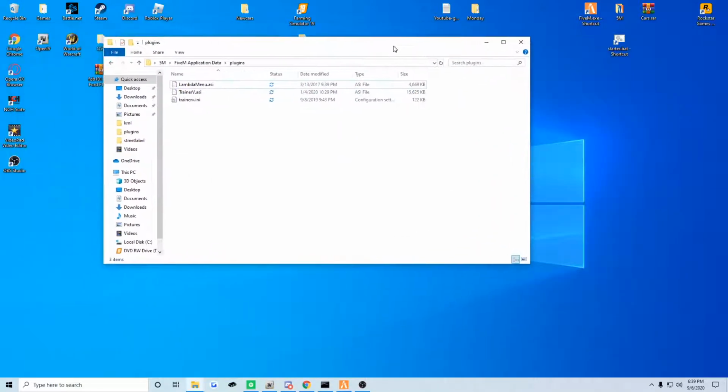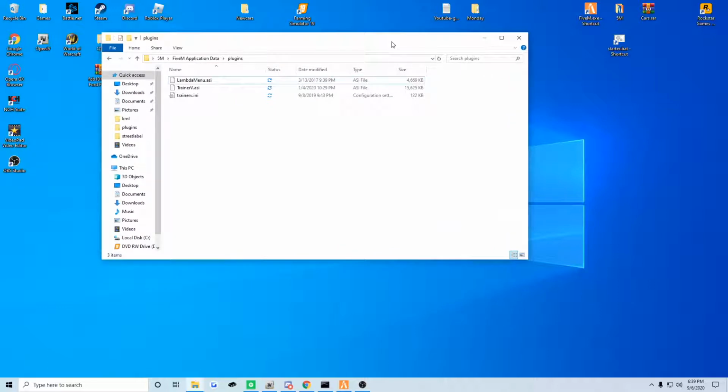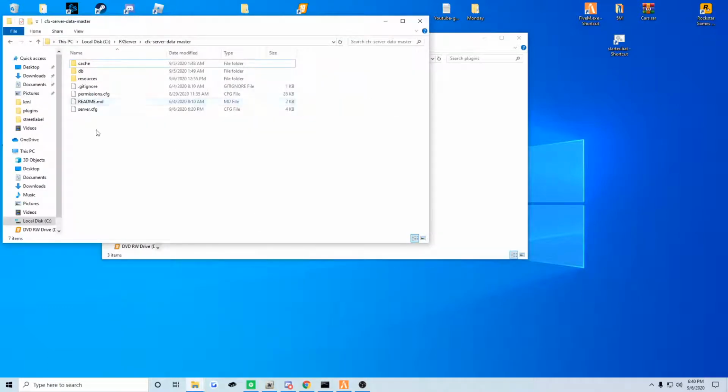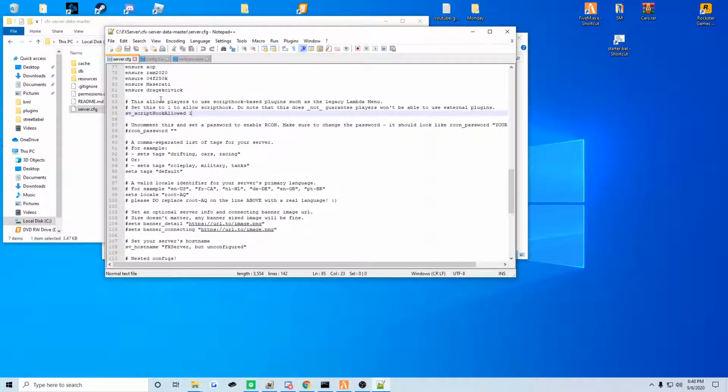Now, you may be wondering, what if they don't work when I load in? I'm going to show you how to fix that if you have your own personal server. What you'll do is go to your FX file where your server is at, or whatever your server is called. Find your server.cfg. You'll right-click it, open it with Notepad++ or whatever you use. Where it says this right here, it should be right underneath all your stuff. You'll do allow script hook.